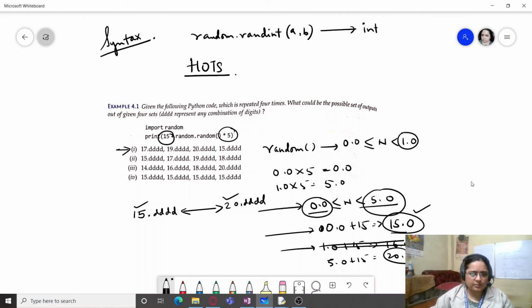Let's take the first option. We can see we have 17, 19, 20 and 15. So here 20 will not be included. The lower limit will be 15.0 and the upper limit will not be included. 20 won't be included. Hence, we reject this option. Next is 15, 17, 19, 18. We can accept this. Next is 14. We have seen that the lowest value is 15. So this option is again eliminated.